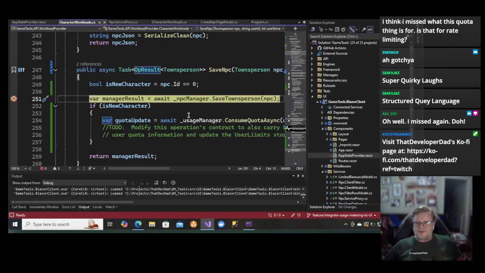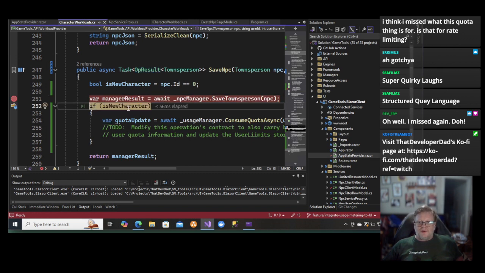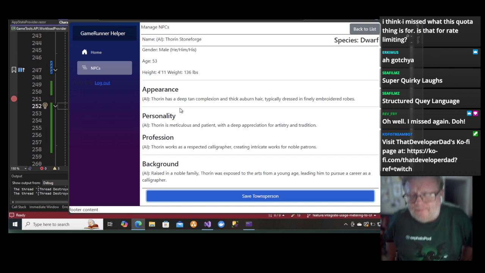So let's continue. Manager result equals save townsperson. All right. Is new character is false. NPC ID equals 18. How did it get an NPC ID prior to saving it? I'm going to have to run this again and see what's what.